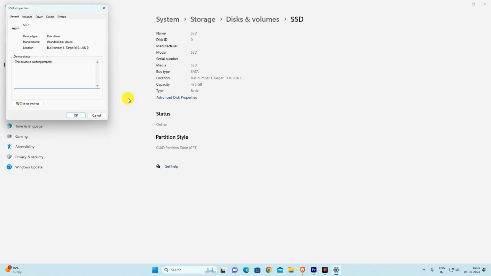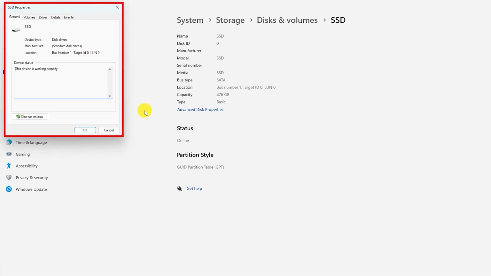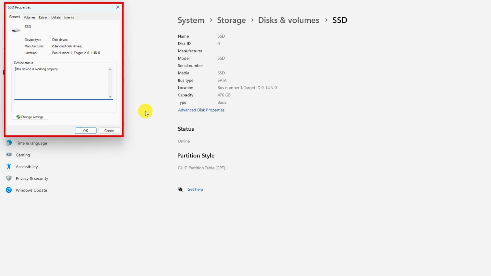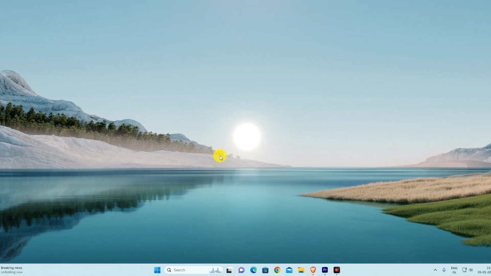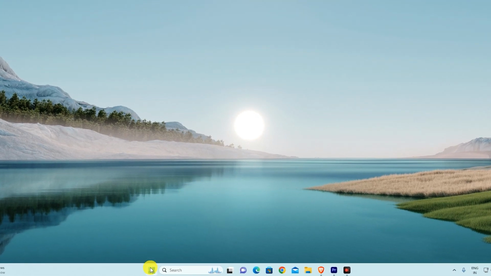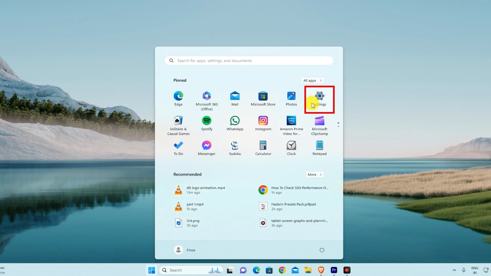In this video I'm going to show you how to check SSD performance on Windows 11. So this should hopefully be a pretty straightforward process here guys, and without further ado let's jump straight into it. So checking SSD performance on Windows 11, left click on Start menu icon, and click on Settings.